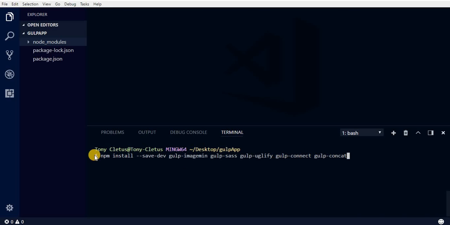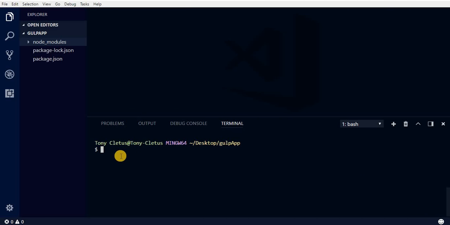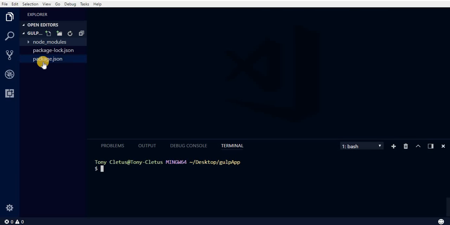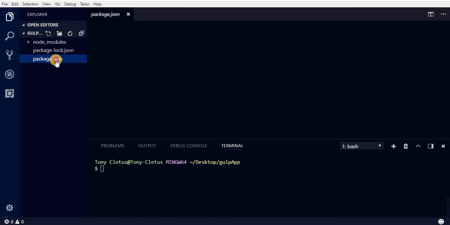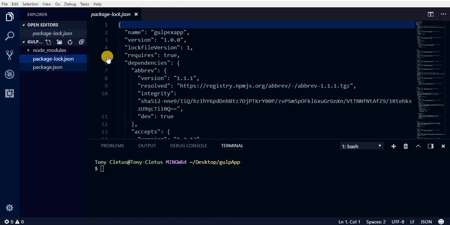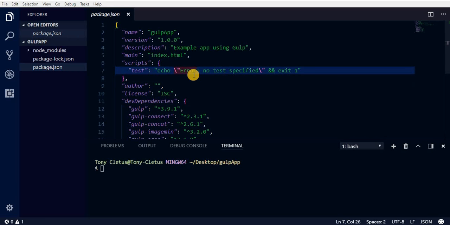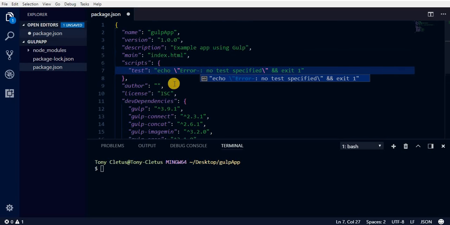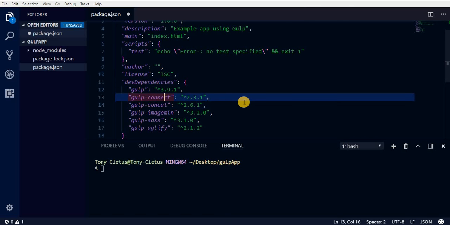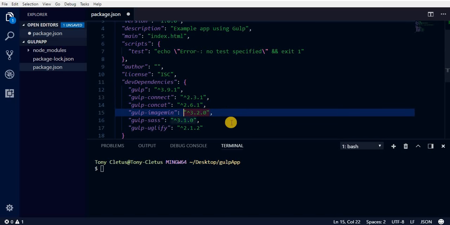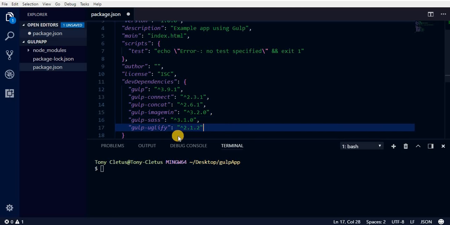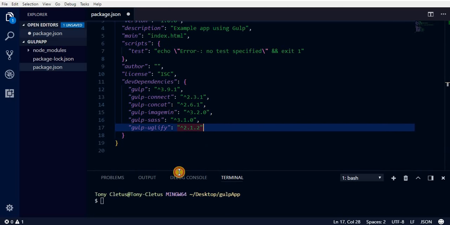Alright, so once you've done this, it will take some time to install everything. Alright, so I'll just clean this up. I'll not press enter because I have them already. So to prove that you have them, once you click enter and you see that you have everything, you can simply come here and click on the package.json file. And you'll see everything here. As you can see, I have gulp installed, gulp-connect installed, gulp-concat installed, gulp-imagemin installed, gulp-sass installed, and gulp-uglify installed. So if you do this, you are good to go.